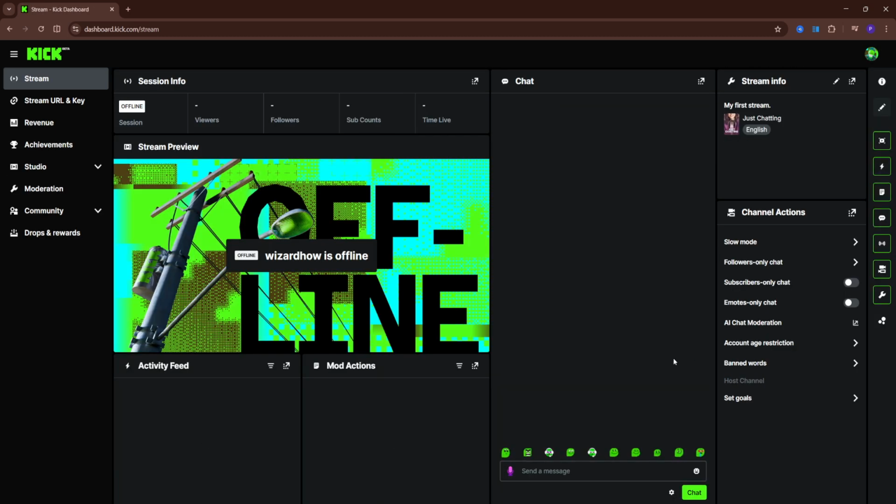Okay, now what you can also do, so you can check this gear icon here at the bottom of this chat box.